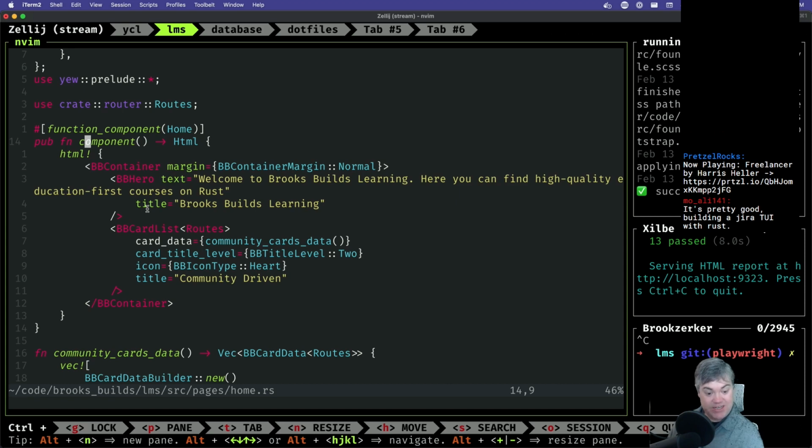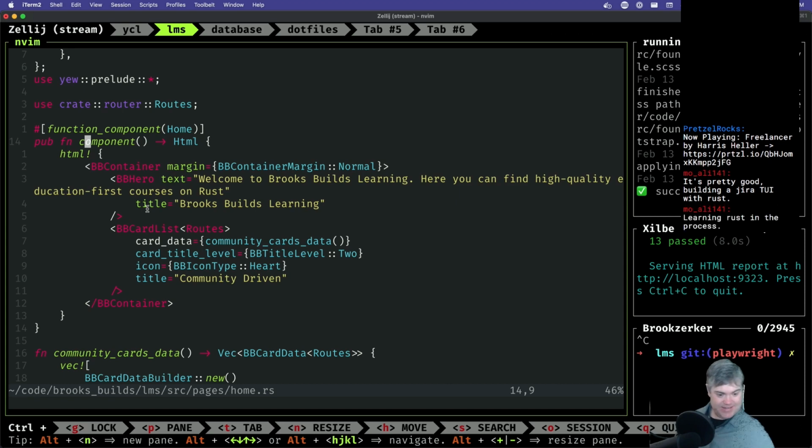You're building a Jira TUI with Rust. Nice. And you're learning Rust in the process. A Jira TUI would actually be helpful. I would use that. I'm going to drop a follow for you. That's awesome. Every time I think that I need to rewrite a Jira TUI to control Jira, and then I just don't, because I get too frustrated with Jira, but then not frustrated enough to actually write something for it. So if you build it, let us know. I would love to use it.